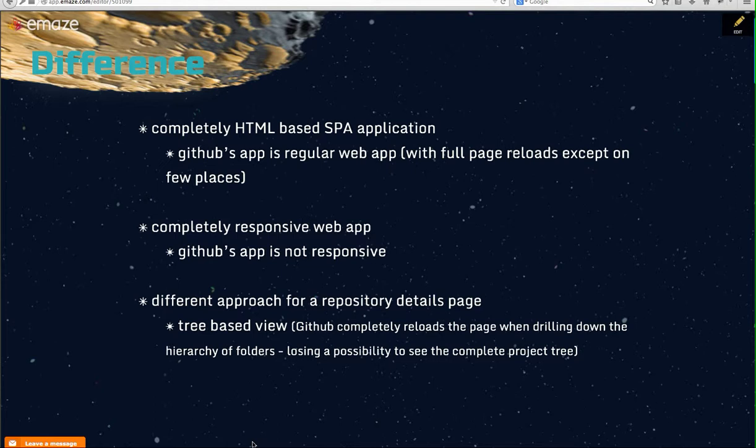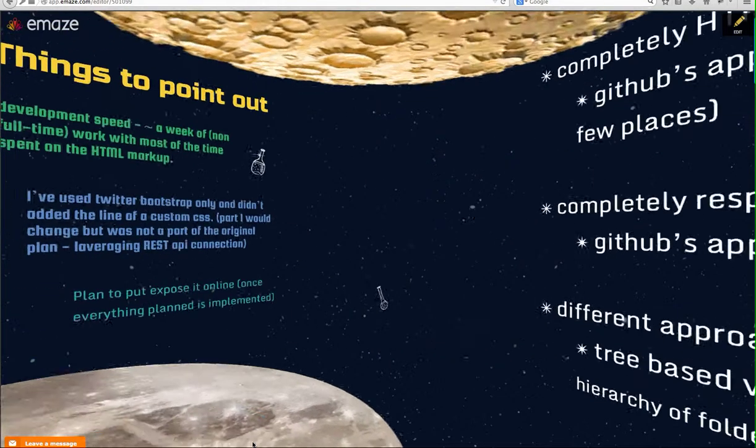The different approach is also reflected in the repository details page, where I have added a tree-based view, while GitHub completely reloads the page when you want to drill down the hierarchy of folders or files, which loses the possibility to completely see the project tree. For me, that was important.